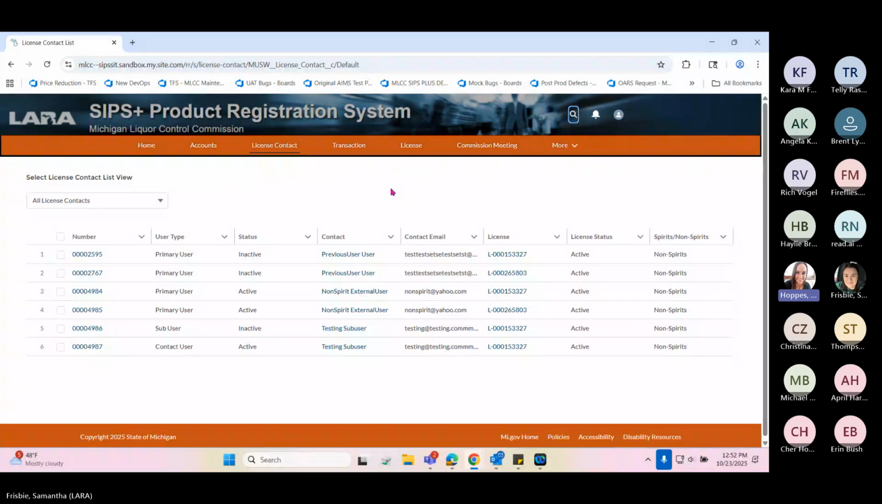But say you have a manager or somebody who just wants to be on those emails, they just want to see that stuff coming through. You'll add those as a contact user and they wouldn't have access to the system in that capacity. Okay. Thank you. A sub-user does need their own My Login.